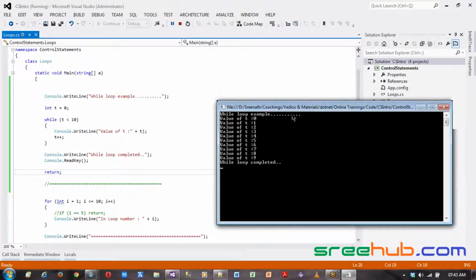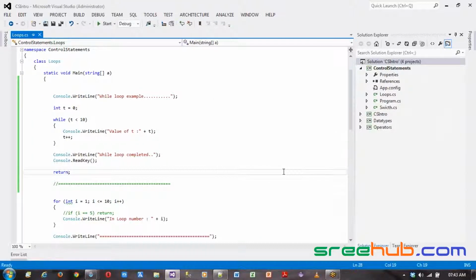We can see the while loop example, we start from 0. It came till 9 because I'm checking t is less than 10. And then it came out of the while loop and it says while loop completed. So this is how we have a while loop, which is functional, where we are actually giving some condition there.